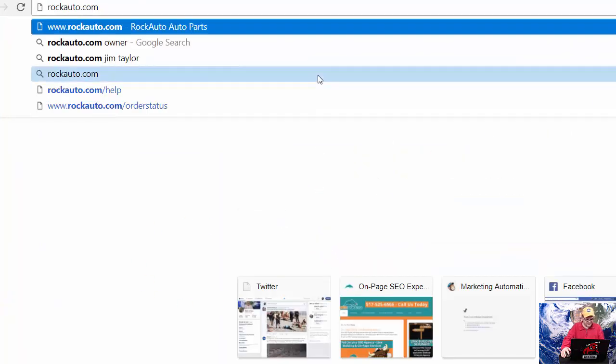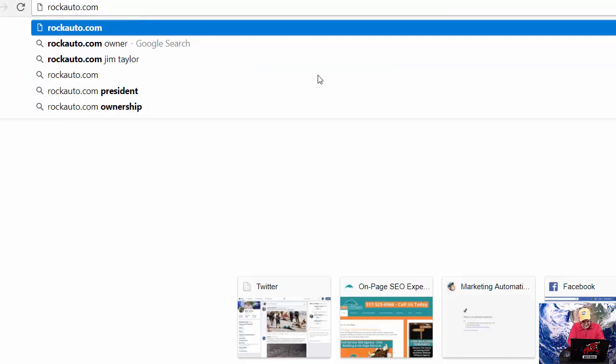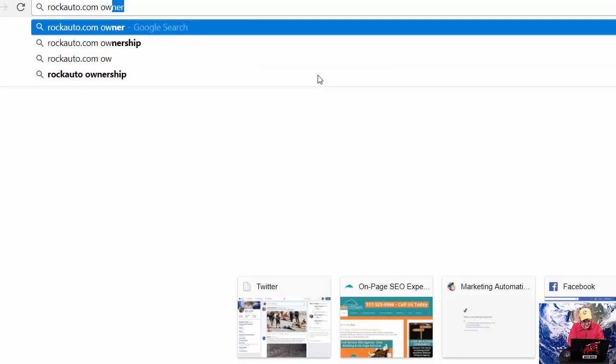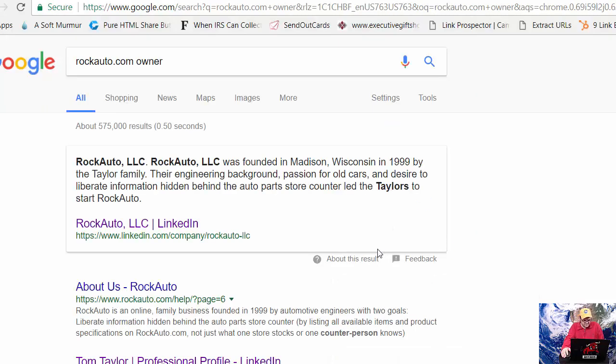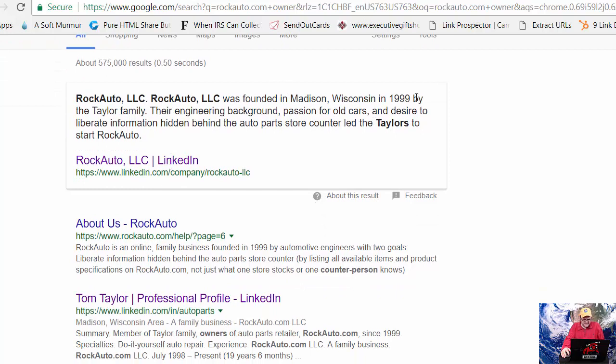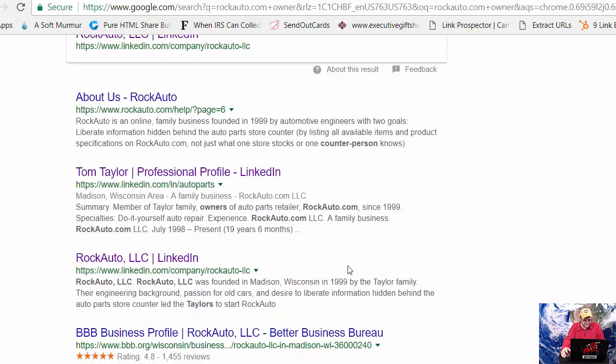This time I'll do rockauto.com, which is the domain, and then I'll put owner. Now, sometimes it comes right up. It was founded in 1999 by the Taylor family. Okay, so it's going to be somebody with the last name Taylor, unless a daughter took it over and she's married, or they sold it. So we can go a little further.